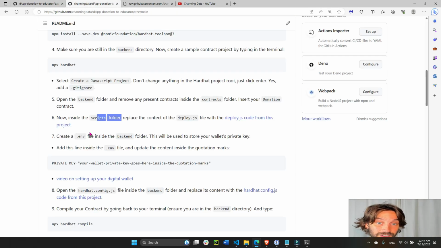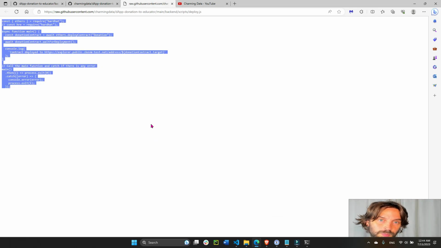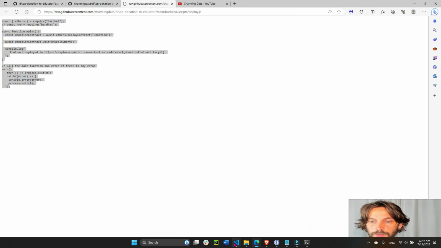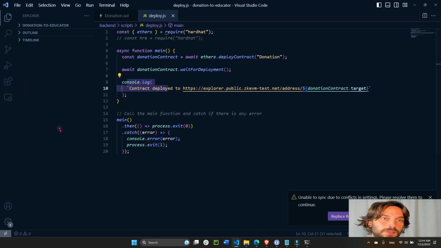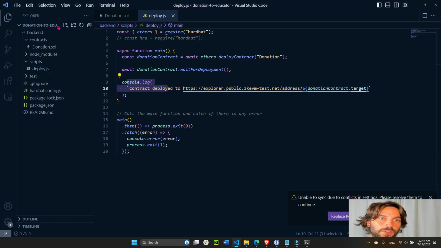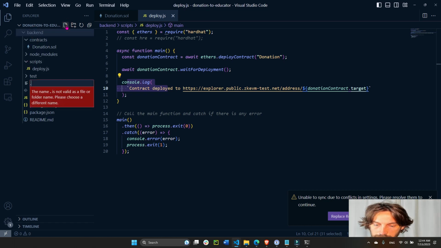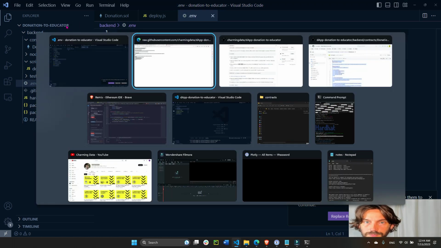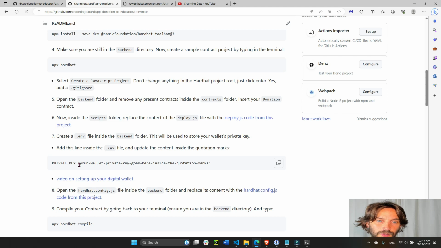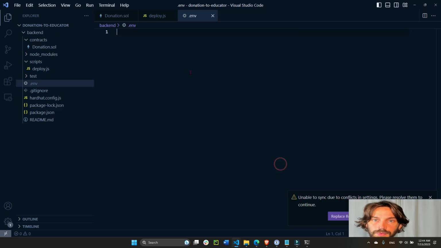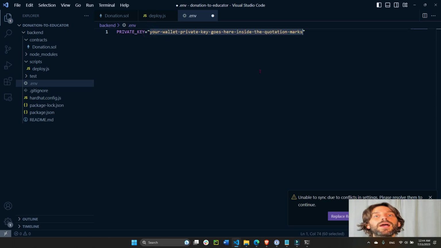Now we create an .env file inside the backend folder where we're going to put our wallet key. So let's go to VS Code, inside the donation main folder. Oh, it's inside our backend folder. We'll create .env, and here it says that we have to paste this information. Now I'm going to replace this here with my MetaMask wallet private key. You should do it with your own private key because I'm not going to give you my private key.